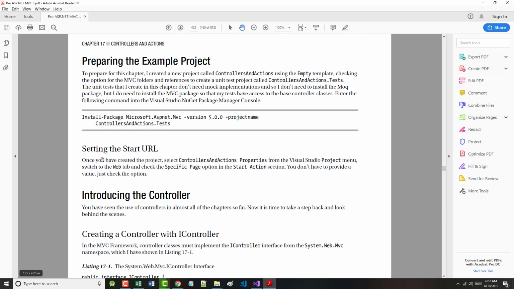So, preparing the example project. It says in here, we're going to prepare a new project called Controllers and Actions that will be empty. And I'm not going to worry about the unit tests, so I'm not even going to read that part. And I don't need to add that either.